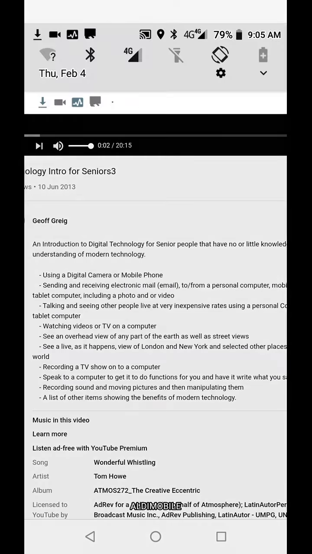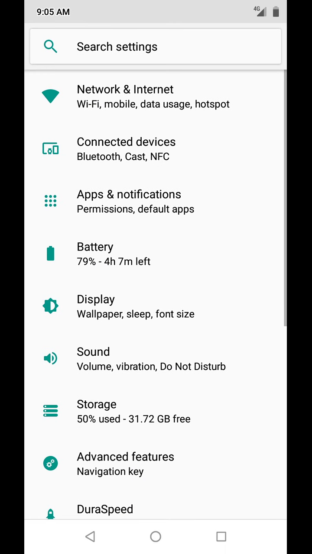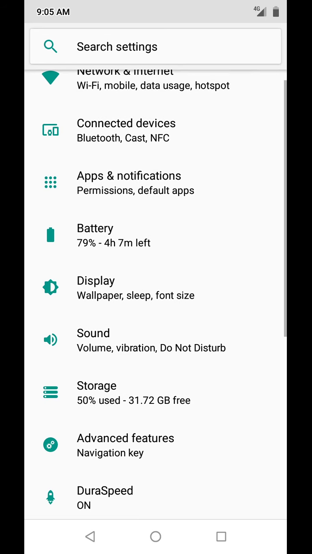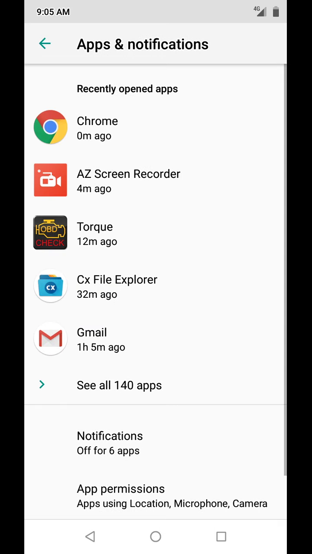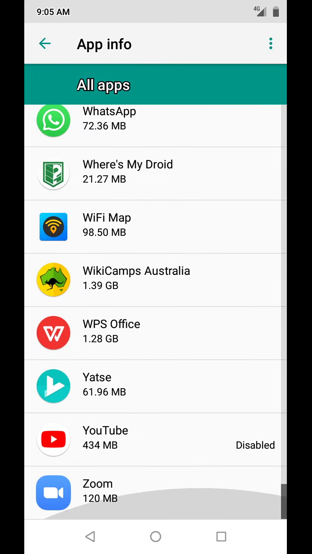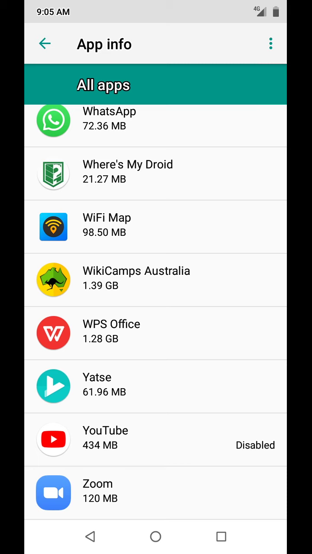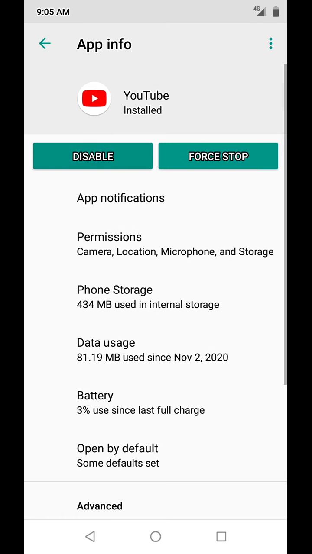All right, just to show you, if I want to put the setting back again so it does use the app again, I'm just going to go in there. I go into apps and notifications again. Then I can't see YouTube because it's been disabled, so I'm going to see all the 140 apps. It's right at the bottom because it's in alphabetical order. I go to YouTube, and you can see there it's been disabled. I touch it and then I enable it again. All right, okay, that's it.